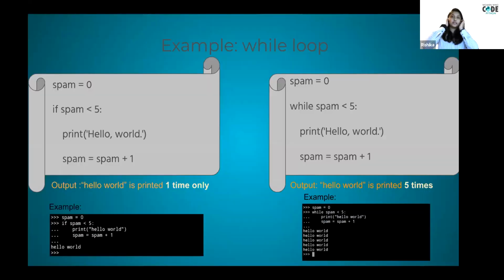So here's a comparison between the if statement and the while loop. Here we have, say, spam equals 0. So this is basically declaring a variable that's called spam, and it's set to a value of 0. We have that same thing going on for both of these. And then here we have our if statement: if spam is less than 5, and then here we have while spam less than 5.